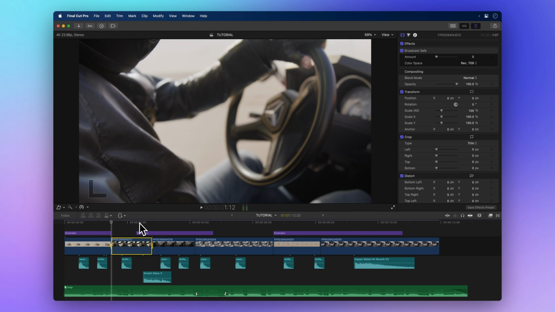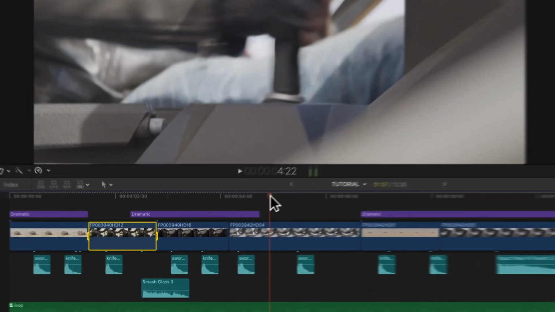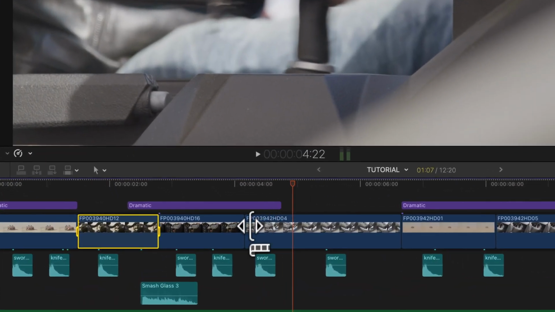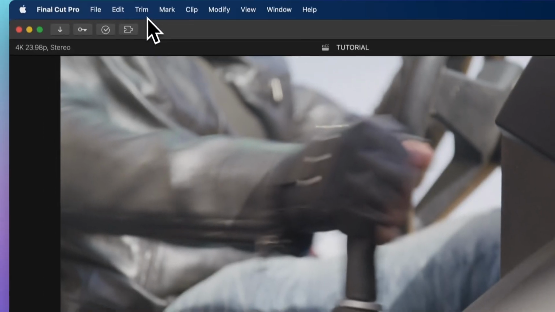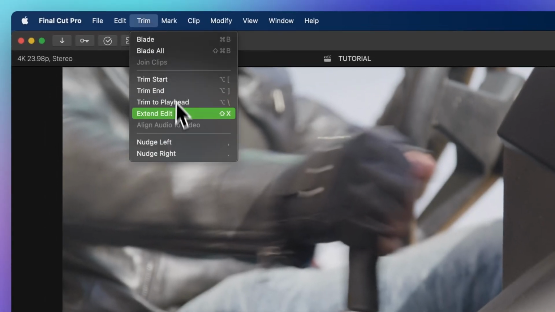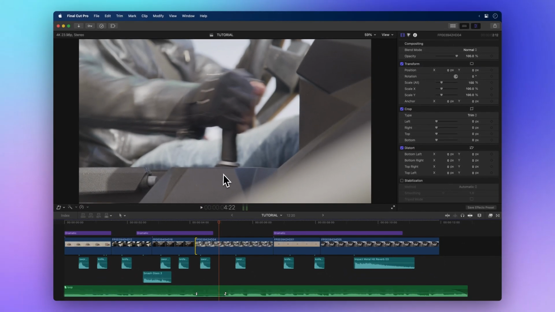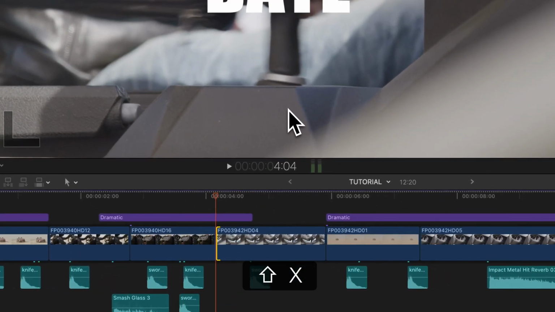Another way to trim is by moving the edit points to where your playhead is located. Move the playhead to the spot you want to trim. Select the edit point you want to adjust, then go to the menu bar and pick Trim, followed by Extend Edit. Or, if you prefer shortcuts, use Shift-X. This action moves the edit point to the playhead location, effectively trimming the clip.